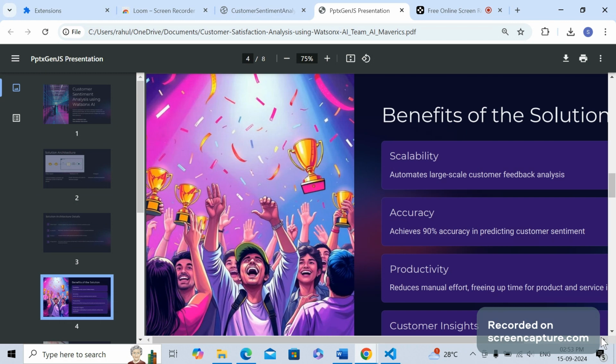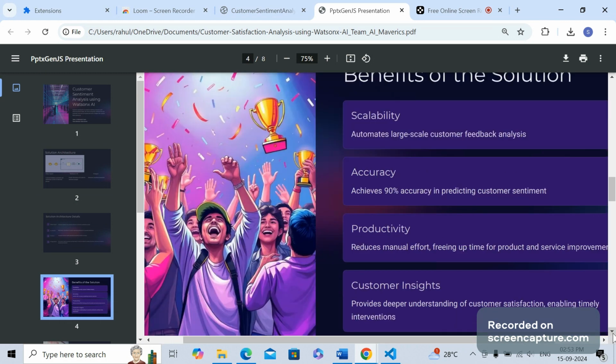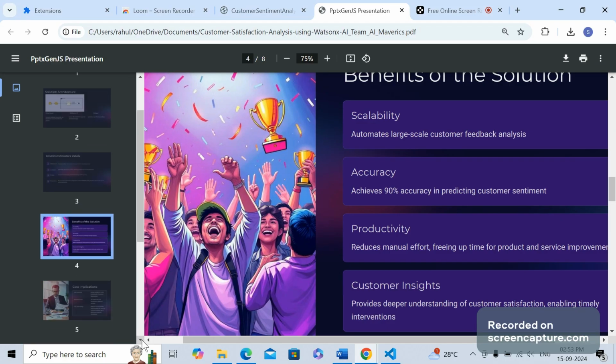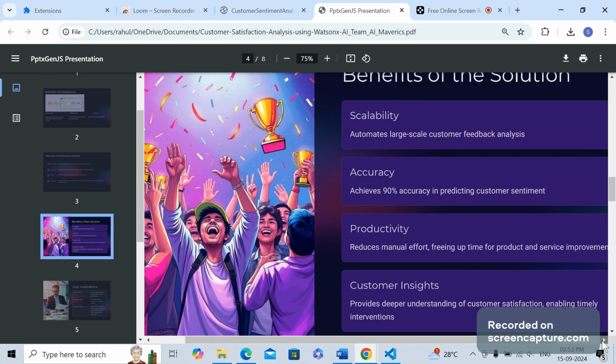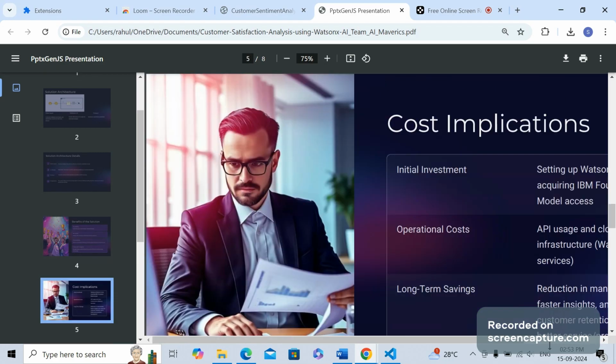It's a scalable solution. The accuracy we predicted is almost 90%. Productivity is also good, and this will reduce manual effort, which will free up analysts to do more meaningful tasks. Then, what are the cost implications?